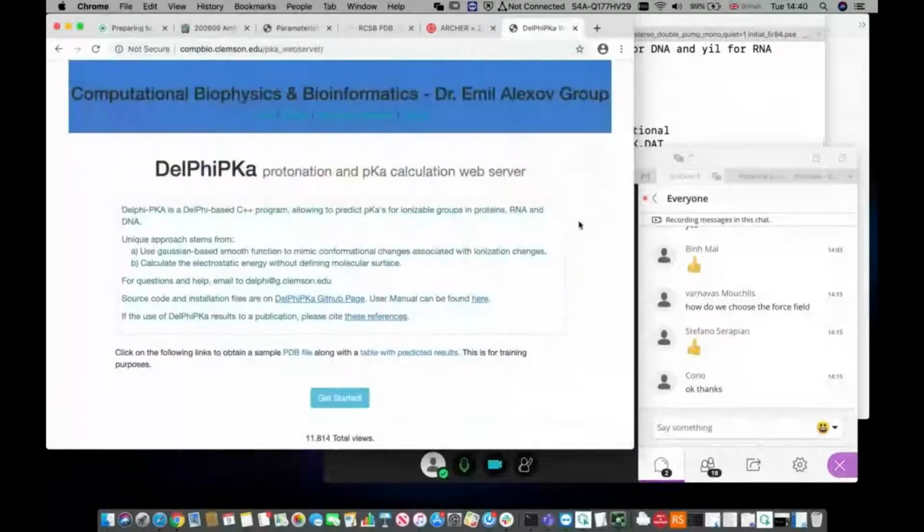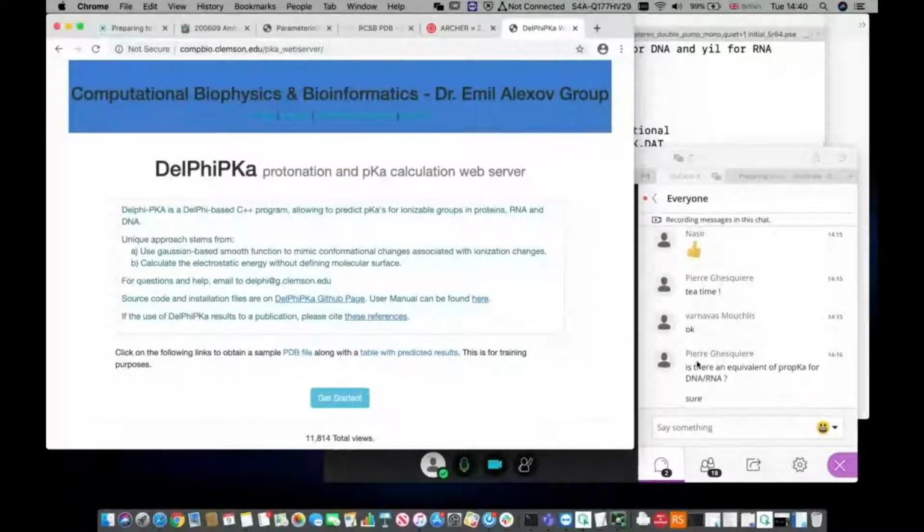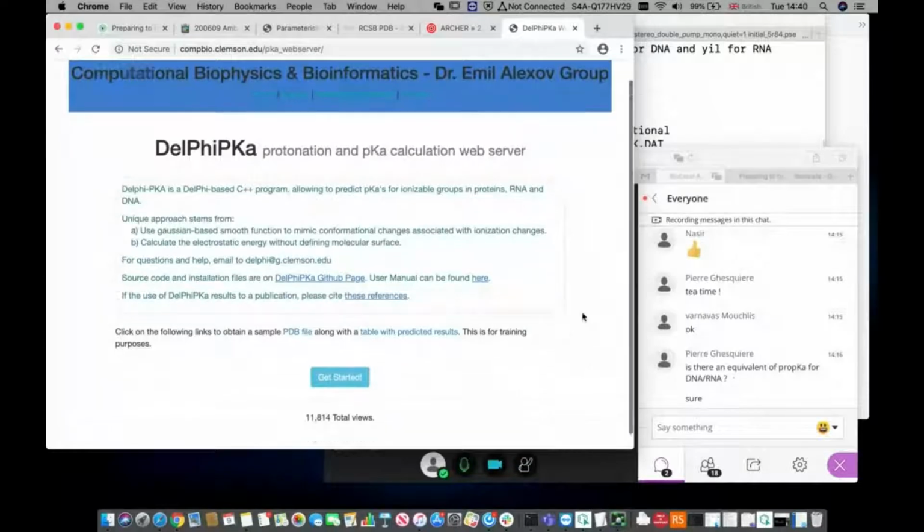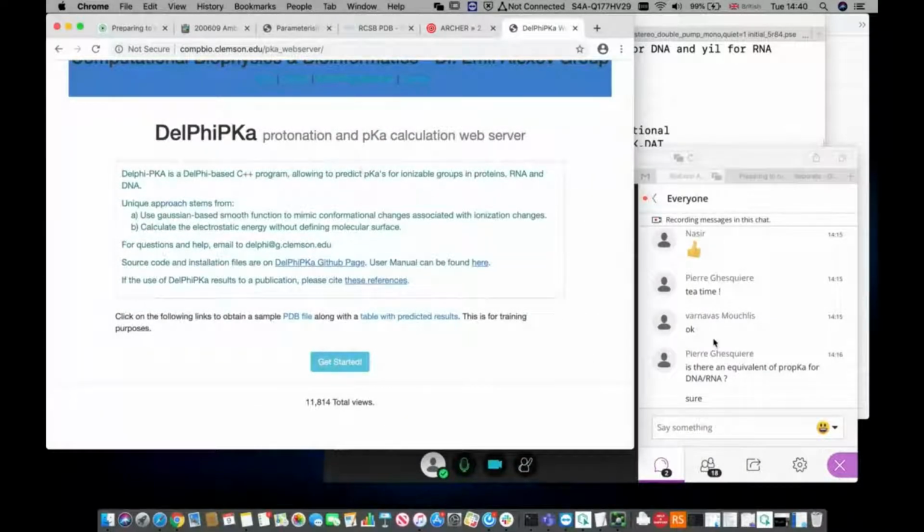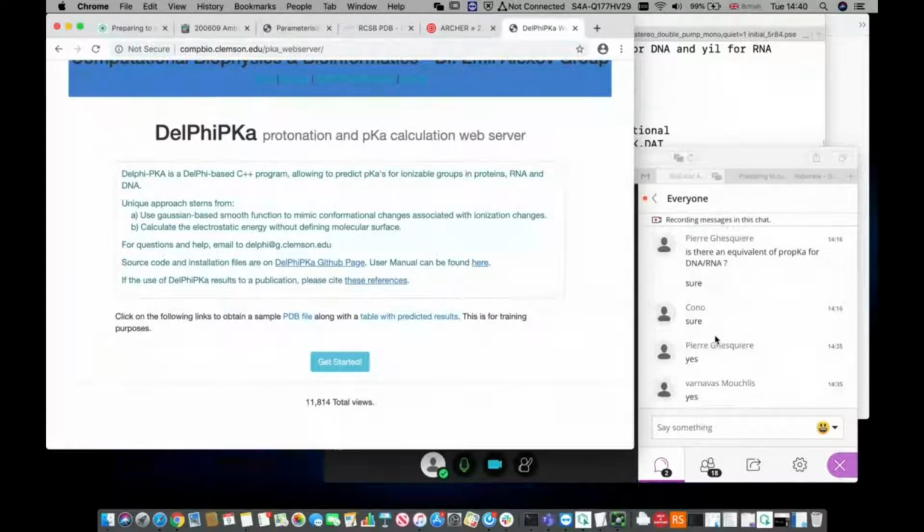So the other question we had was from Pierre, and he was asking if we have something equivalent to PROPKA for DNA and RNA. And the only one that I know of is this Delphi pKa, which can give you pKa for DNA and RNA as well. I have never used it, but I think that it would be useful for your systems.